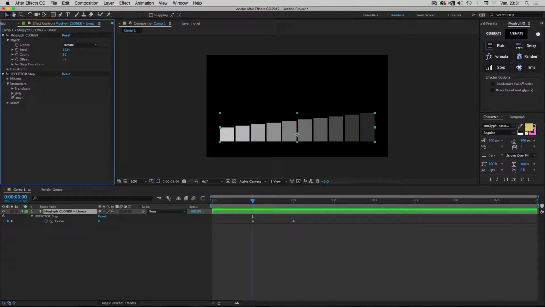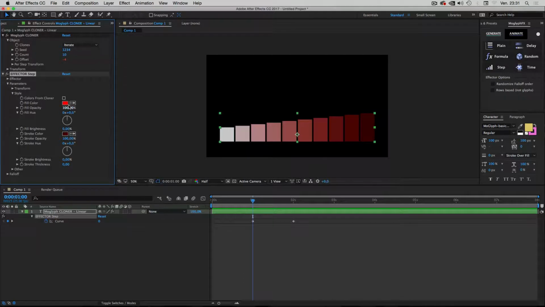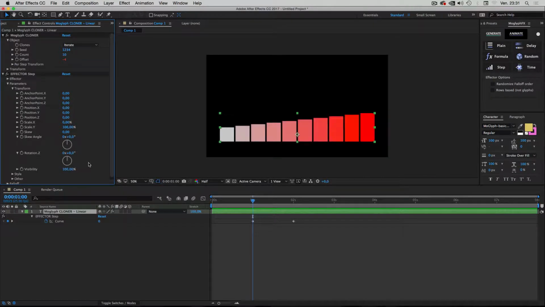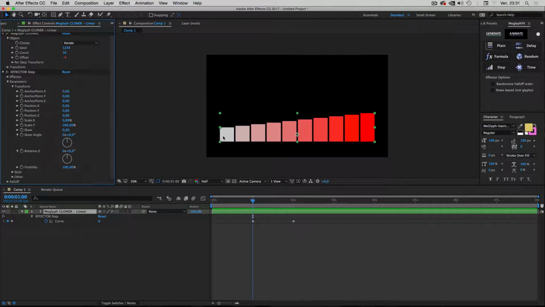So if I choose, for instance, style, I uncheck the color, and if I click on red, and if I do not, this is the visibility in the transform here that is affected as well. So if I put 100 in visibility, as you can see, the very first clone isn't affected at all, while the very last clone is affected at 100%, and all the clones in between have a nice transition of this value.